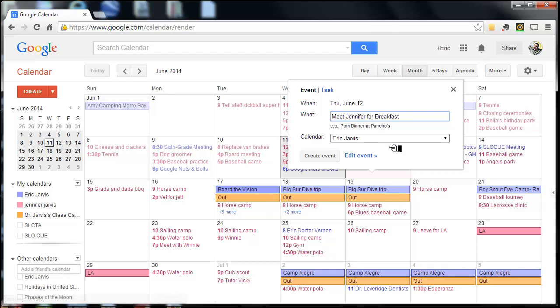And then down here I have the choice of which calendar I want to add it to. Now Jennifer, my wife, gave me edit options for her calendar. So I could actually put it on her calendar, although we see both of our calendars. I'm going to keep it on my calendar, and I could just create the event that's kind of generic, or I could be more detailed about it.